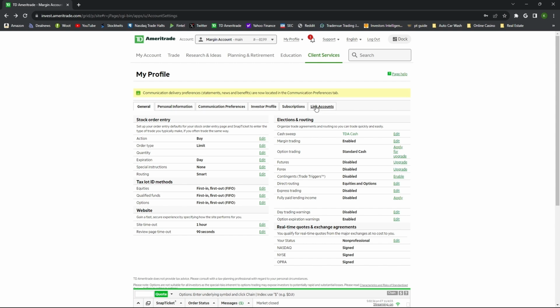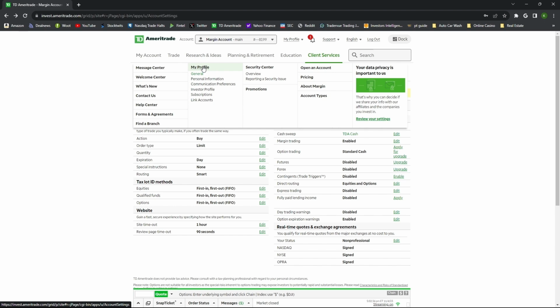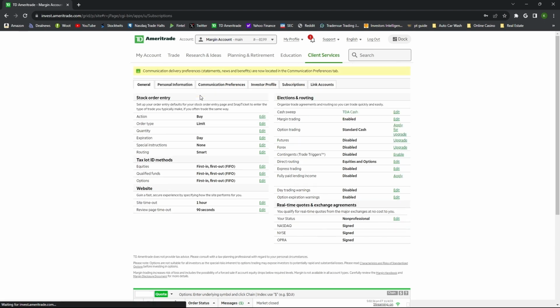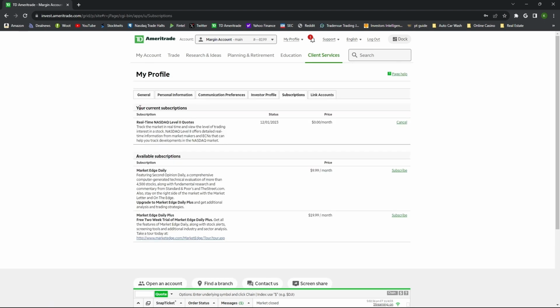So let's go back to Client Services, under my profile, but this time let's click on Subscriptions. Down below, you are going to see your subscriptions. The one we want is the real-time Nasdaq level 2 quotes. You can see that this is a $0 charge. Now, I'm already subscribed, but you guys can go ahead and subscribe and agree to the terms and conditions.